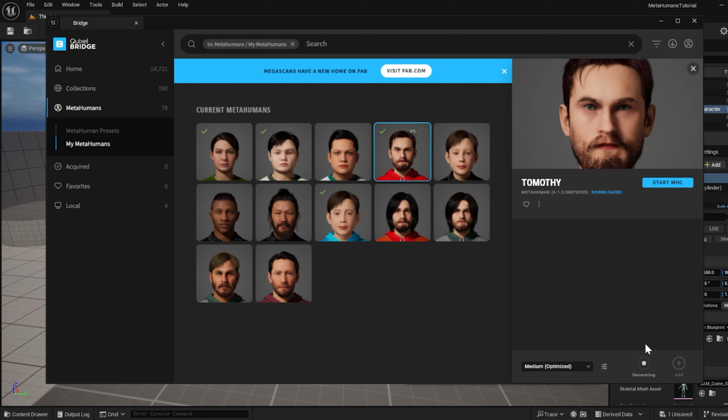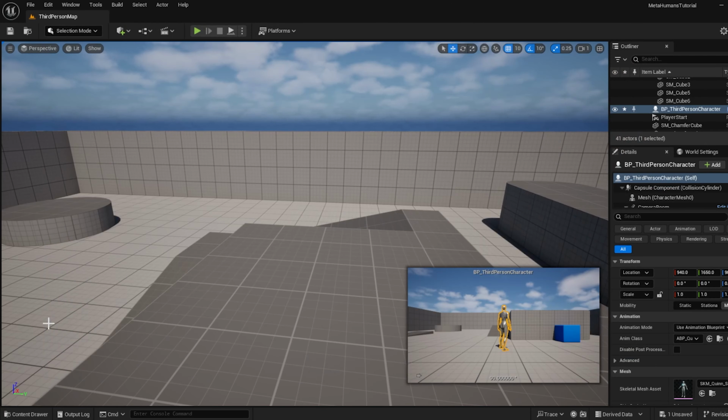Select the metahuman you want to use, select your quality, and then click Download. This may take a while. When it's done, you can add to your project. You can also customize the selected metahuman by selecting Start MHC, but that's the scope for another project. Click Add to add your metahuman to your project.